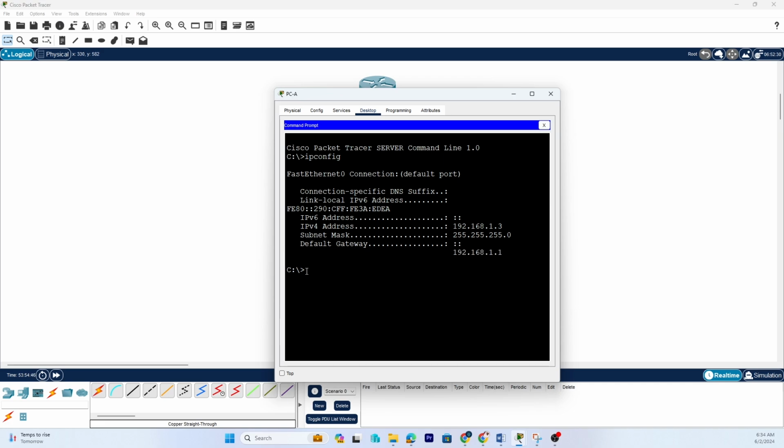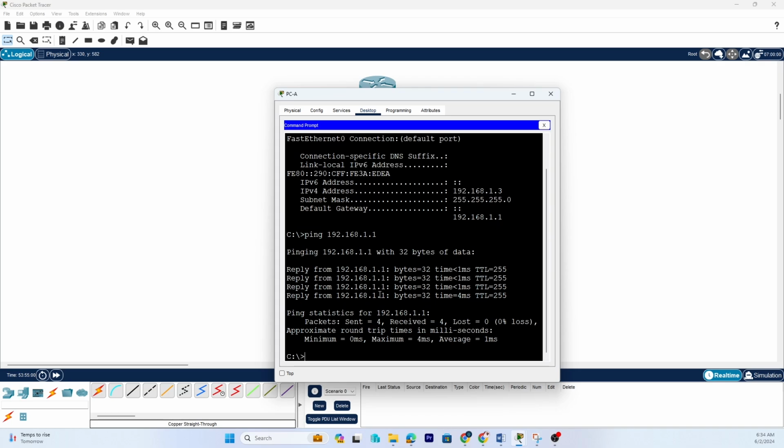So let's do that. To verify, you type the command what? Ping, P-I-N-G, and then what? You type in the address of the default gateway, 192.168.1.1, and press enter. So if you see the replies from 192.168.1.1 like this, as you've seen, that means that your interface has been configured correctly.